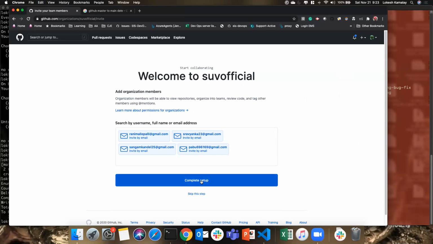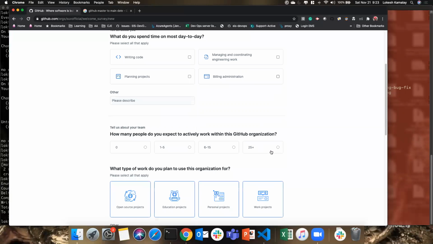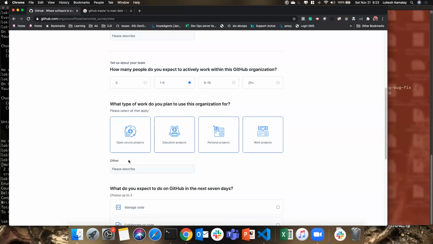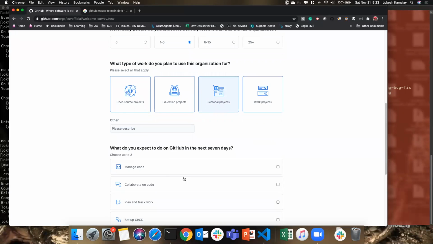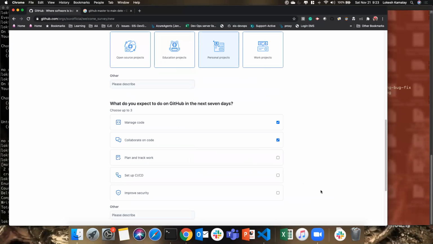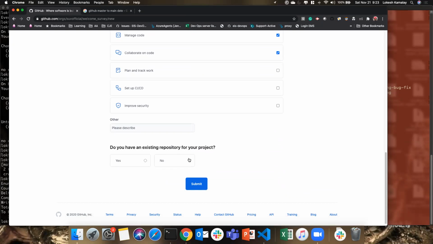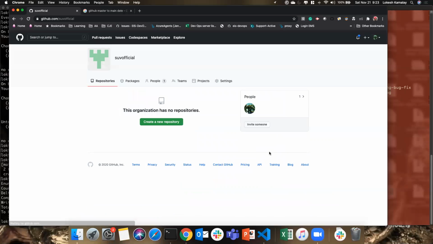Okay, so I'm going to complete the setup now. You guys would have received an email. How many people do you expect to actively work in the organization? One to five, I would say. What type of business? Personal projects. What do you expect? GitHub to manage and collaborate on code. Do you have any portfolio projects? Nope. Done. So now we got our SUV officials organization.